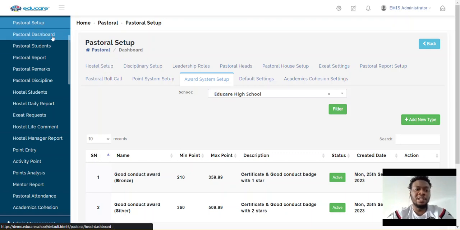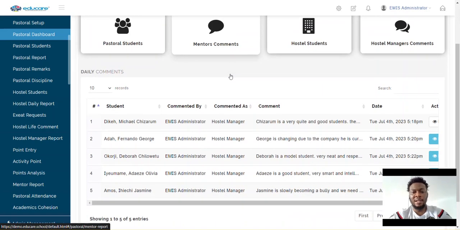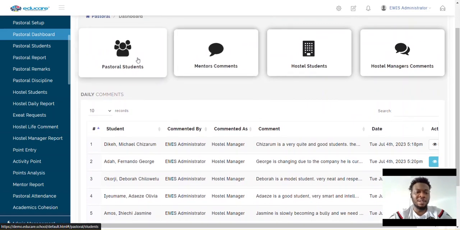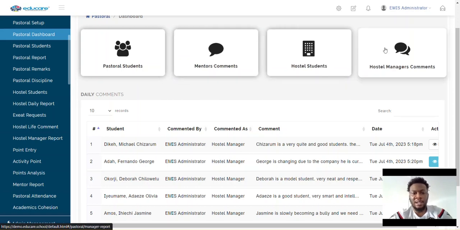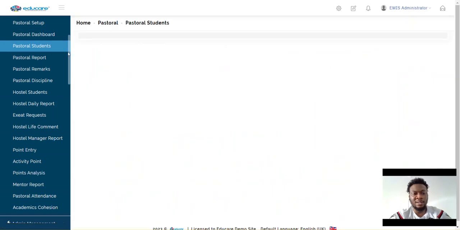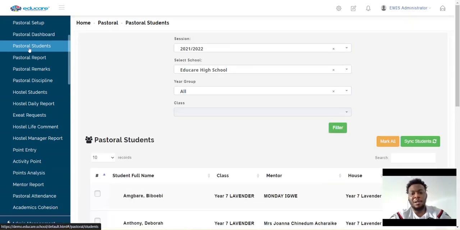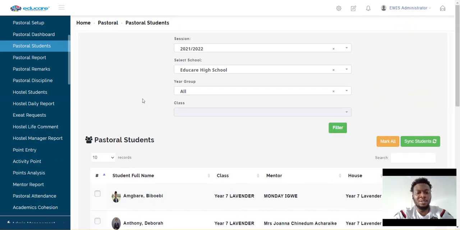The pastoral dashboard is basically bringing everything you have together in one view. From this view, I can access the pastoral students, mentor comments, hostel students, and all of that. If I click on pastoral students, you can see it has moved me to pastoral students. But I can as well just come here and click on pastoral students. So let's go straight to pastoral students. Pastoral students involves all the students in the school, both your day and boarding students.